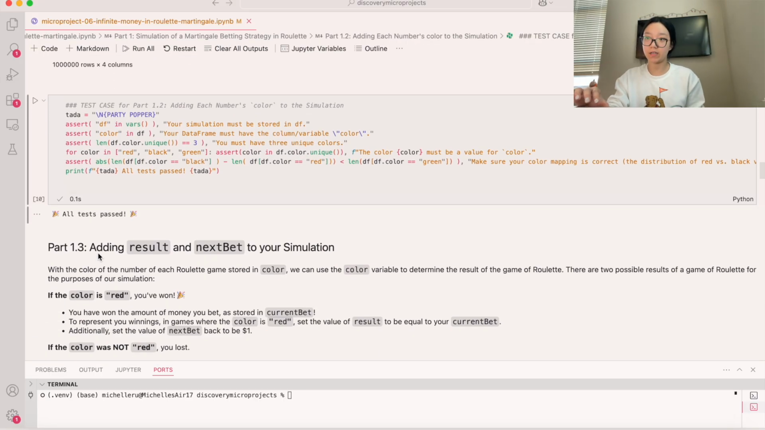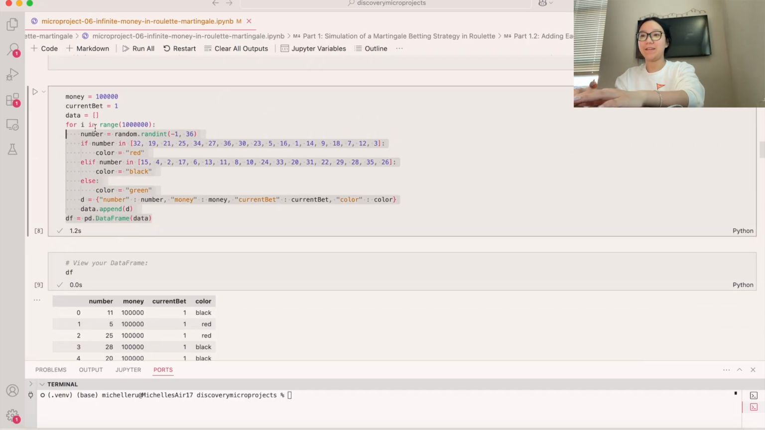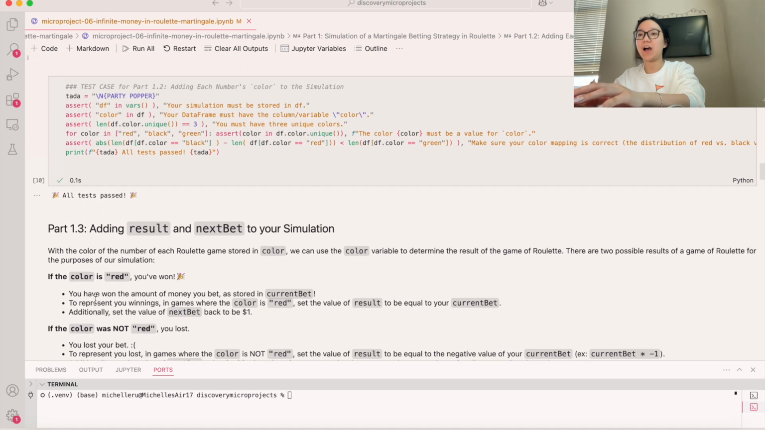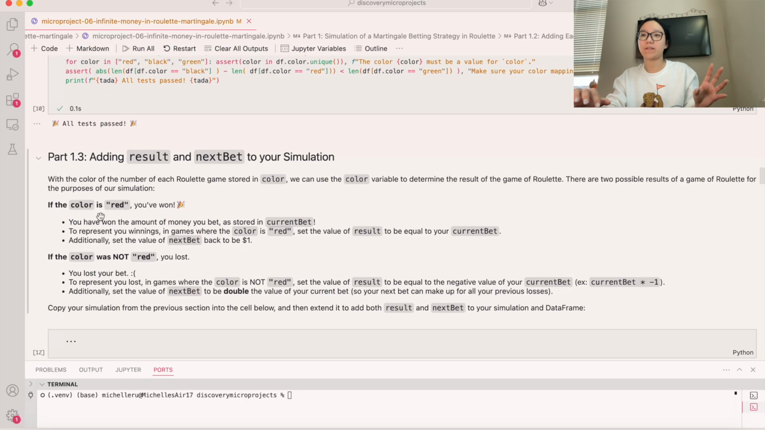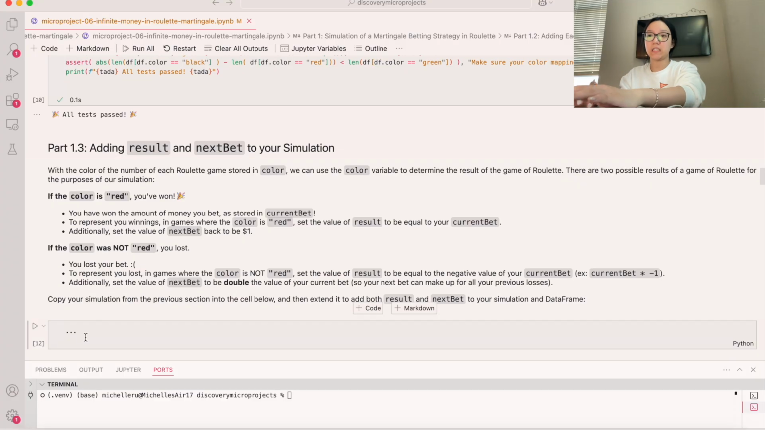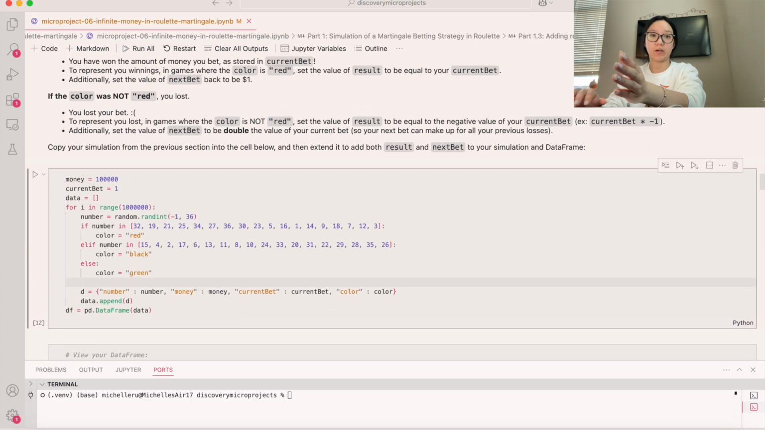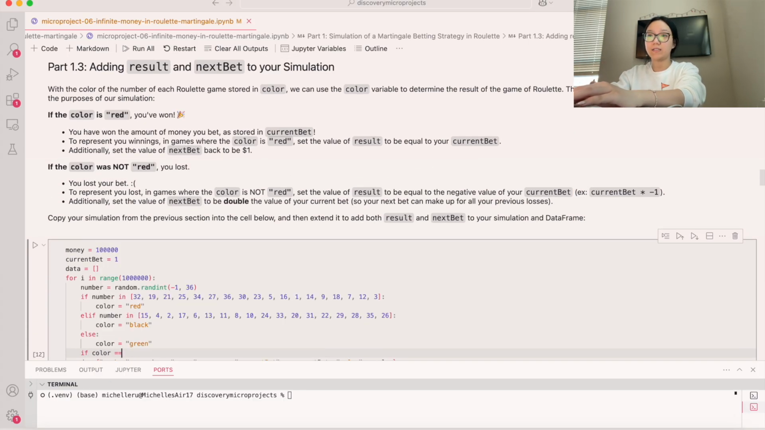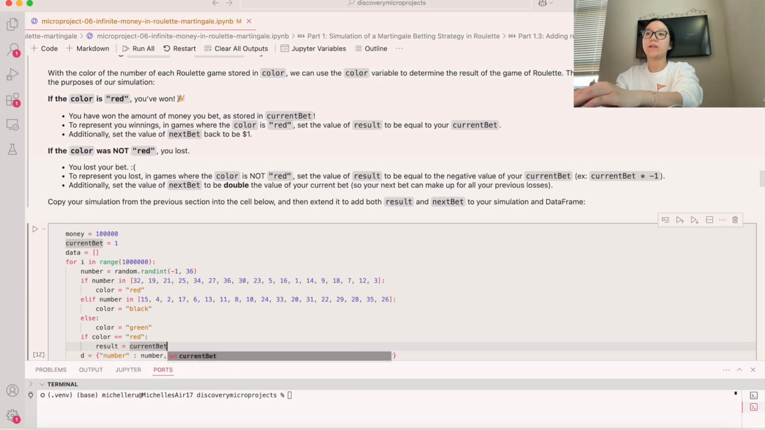And then now we're going to add result and next bet to our simulation. So I'm going to copy paste this code again, but now, depending on the color, we can determine whether or not we've won or lost, right? So if the color's red, we've won. If the color's not red, we've lost. So we're going to do this down here, after we figure out the color. We're going to say if color is exactly equal to red, then we've won. So what we want to do is represent our winnings. We're going to set the value of result to be equal to our current bet. So result is equal to current bet. And then we're going to say our next bet is going to be back to 0.